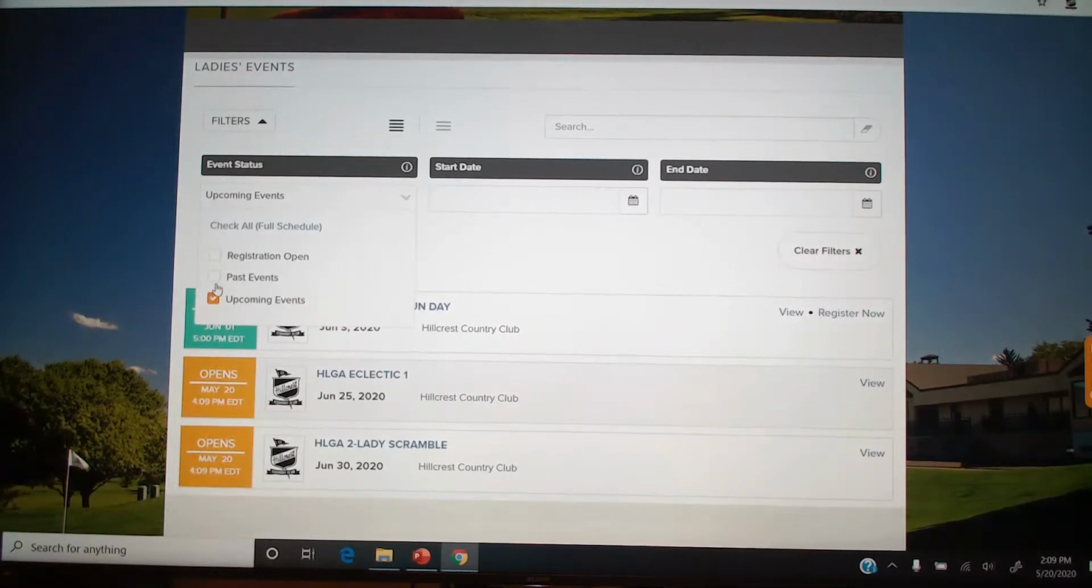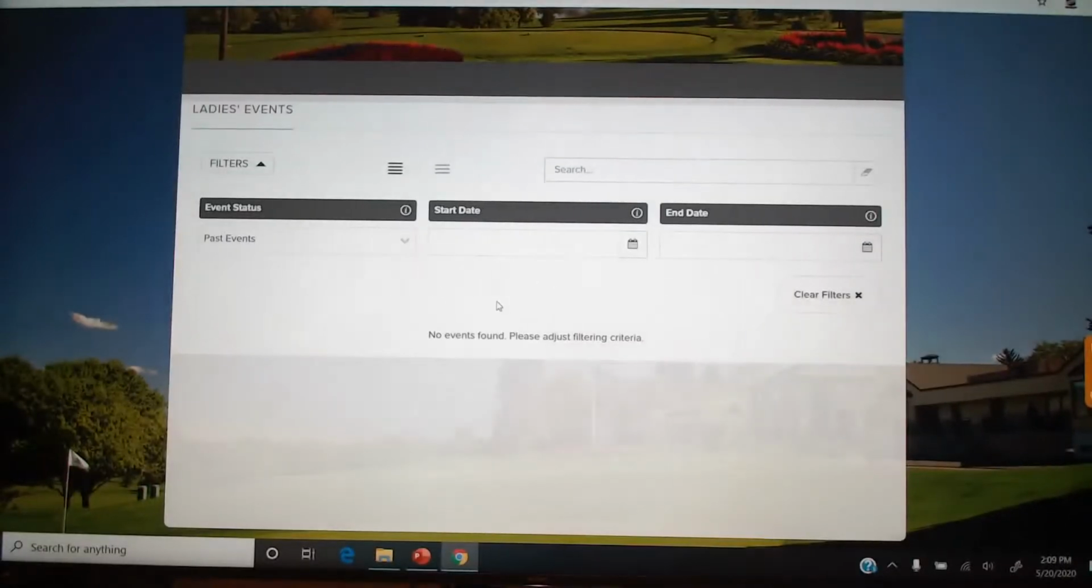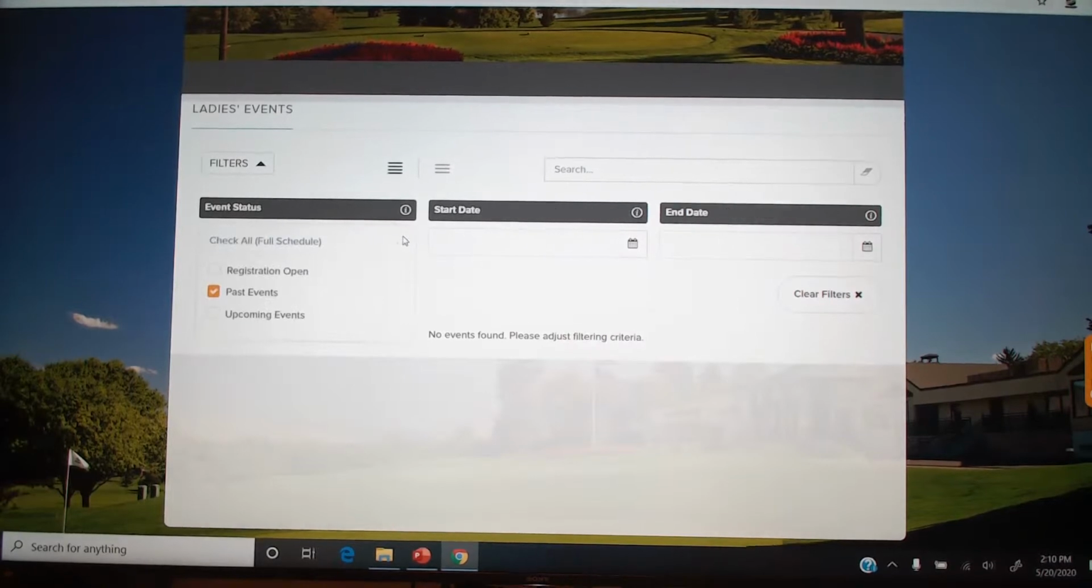We'll click it one more time. Past events, no events found. We obviously have no past events here in 2020 so far, but this will be a cool feature, guys. If you want to look at any kind of scoring or any kind of results from a past event, this is where we could go.